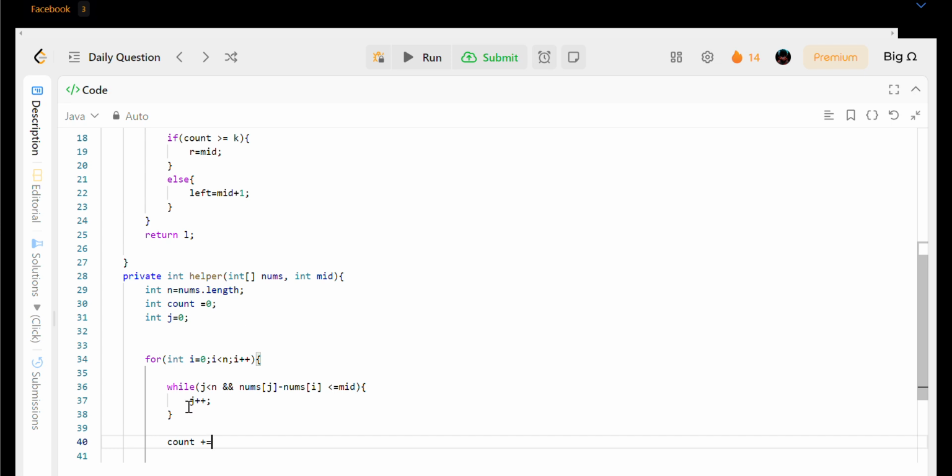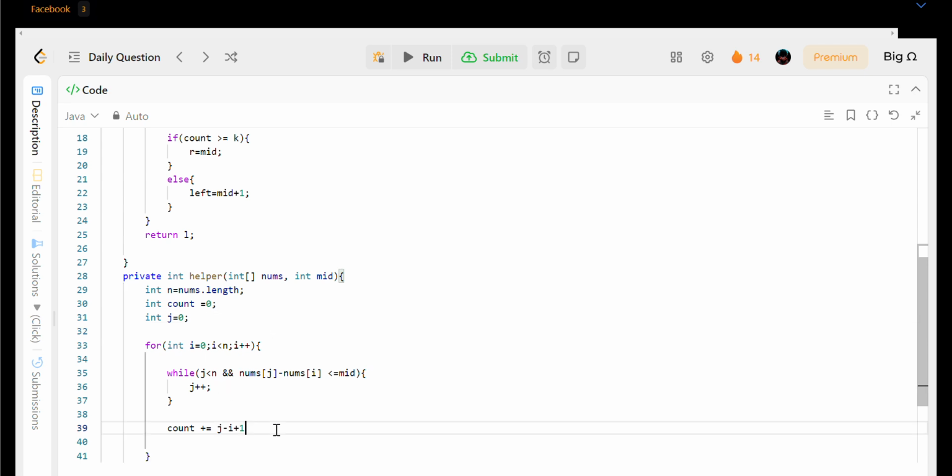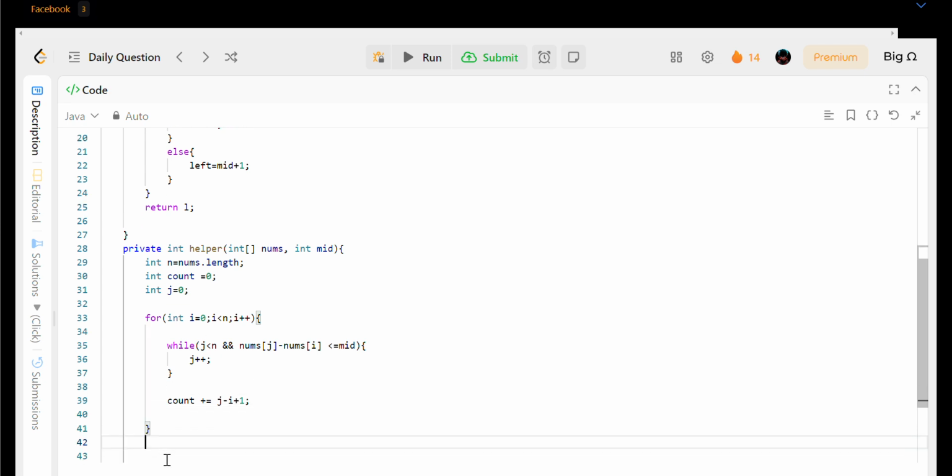So the count will be j minus i, because the number of elements between i and j will be j minus i plus 1. We are adding plus 1 because i can possibly be 0. So if we have 0 and 1 index, then subtracting 1 minus 0 gives us 1 only, but there are actually two elements, that's why we add the 1 as well, and then simply we are going to return count.